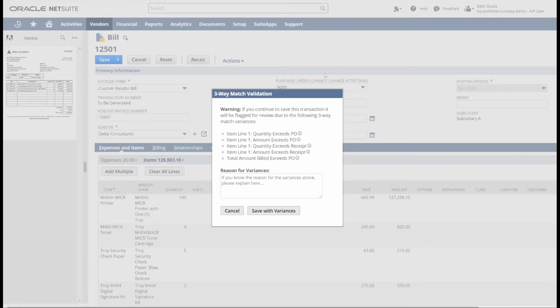This is currently set up to actually allow me to save this vendor bill, even though there are these variances that are found. And there's a reason for variances box where you can type in a reason. Now you can actually configure this to say, well, I don't want anyone to save a bill if there's any variances. We need to correct the issue up front before we do this. That is an option, but often companies do like setting this up so you can save it with variances and then maybe use this information to drive an approval process downstream.